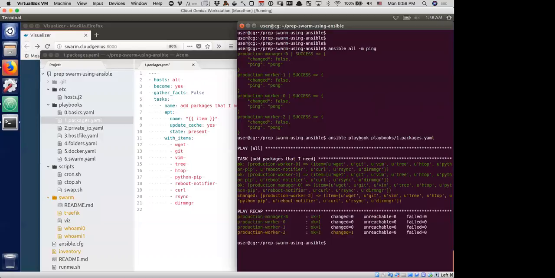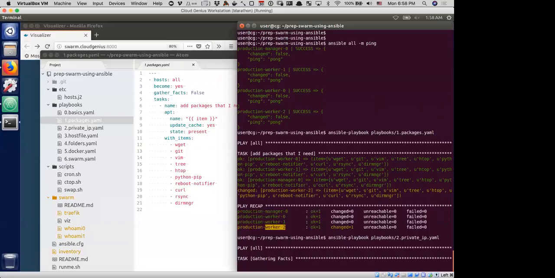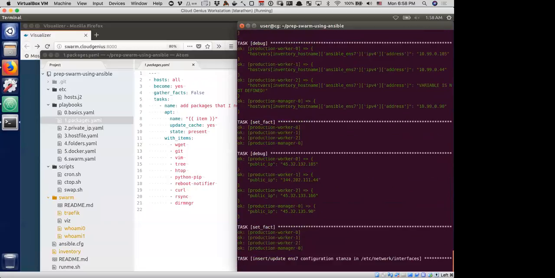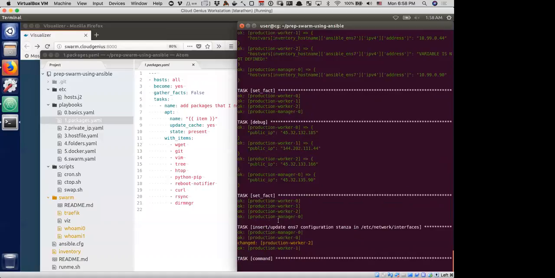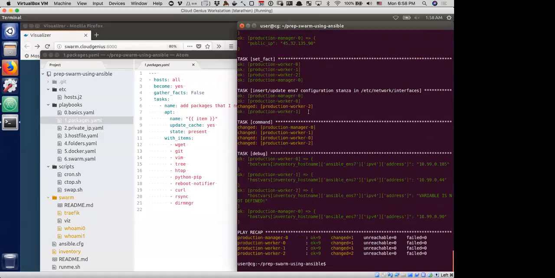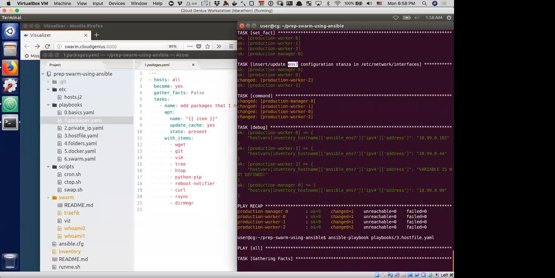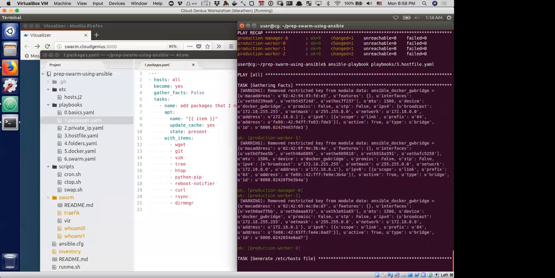Yep, it finished. You can see that it changed exactly that one machine. And now the next one, play number 2. The private IP play is a very quick one. It should just do it fairly easily. Worker number 2 gets a stanza incorporated for ENS number 7, the internal adapter. And then we set up our number 3, the host file, which is basically letting every machine talk to each other by name. And so it is doing that.